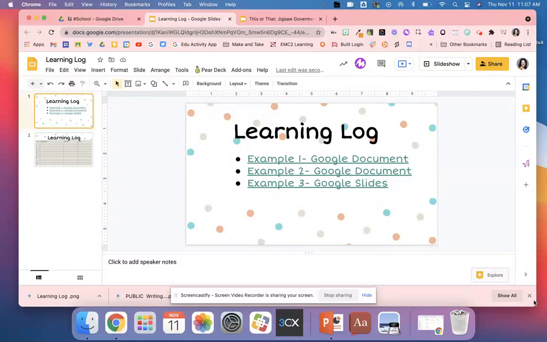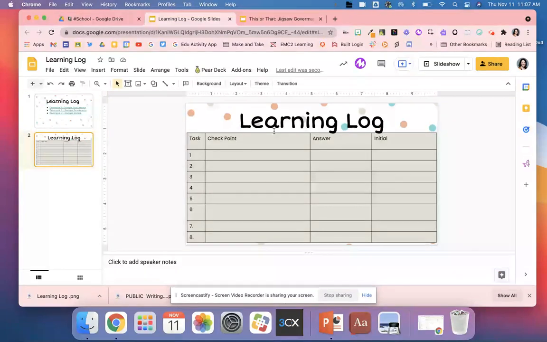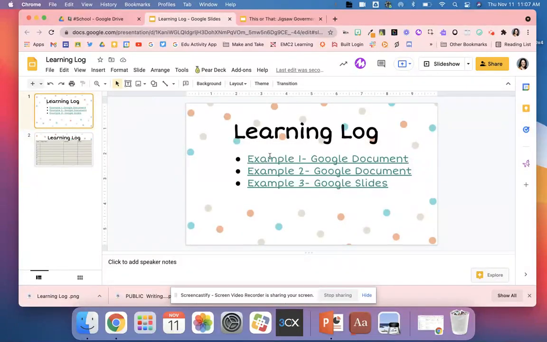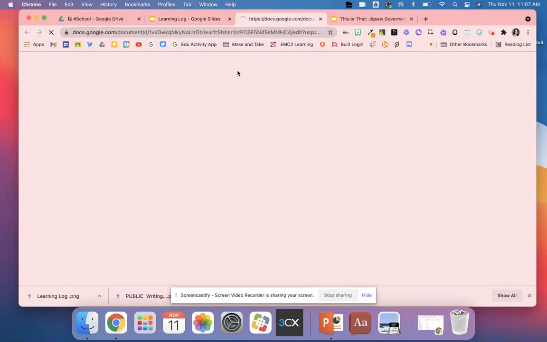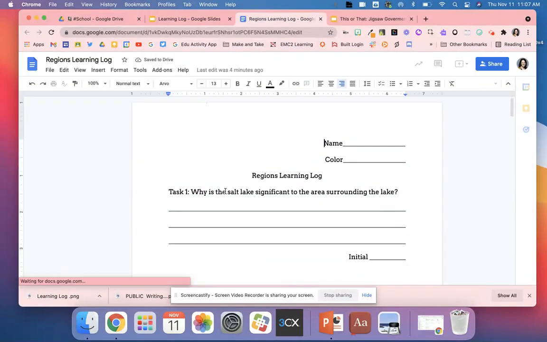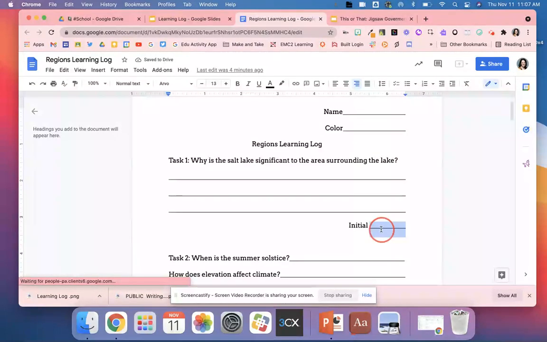So right here we have the learning log, and there's three different ways that you could do this, but you can do it multiple different ways as well. On here though, what we have is a task, a checkpoint, students answer, and then they need your teacher check-in with an initial. So on slide one, you can see there's three different examples. This one has different questions, and then right here is where you initial.